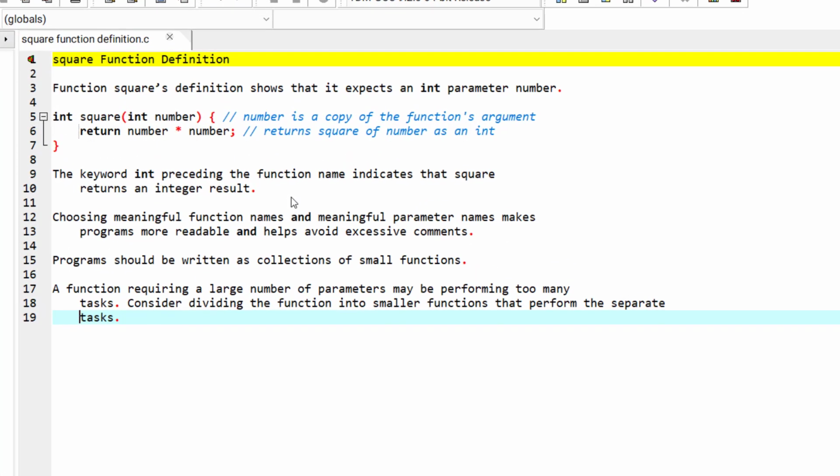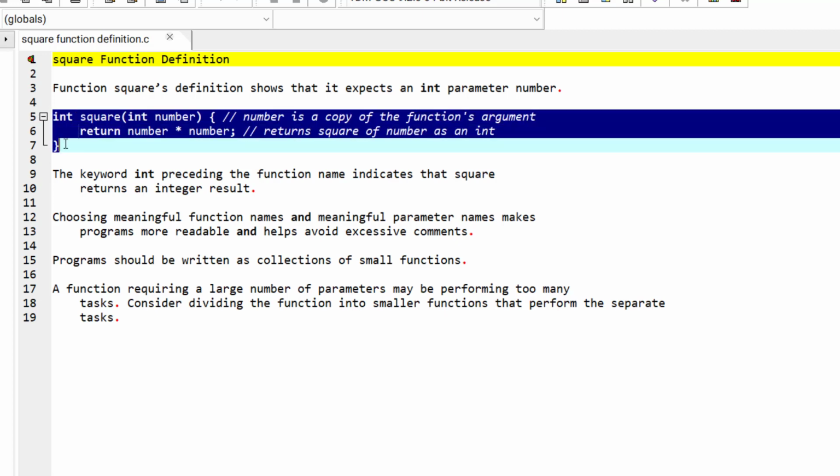Hello and welcome to this episode. In this episode we are going to discuss a little bit about the definition of the square function. As you can see in here, we have the square function all by itself, and the whole square function is noted in here.